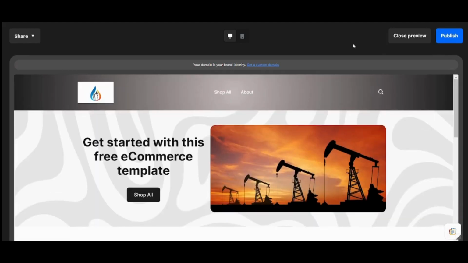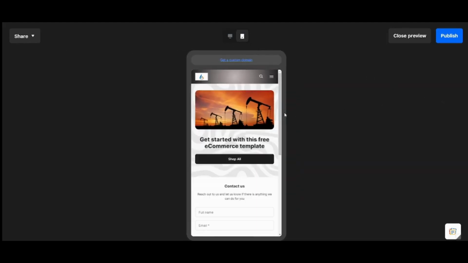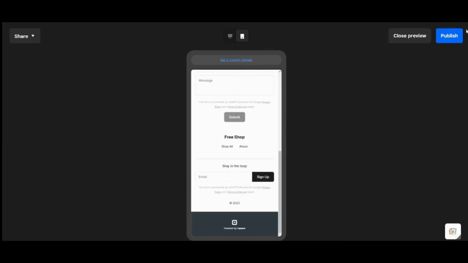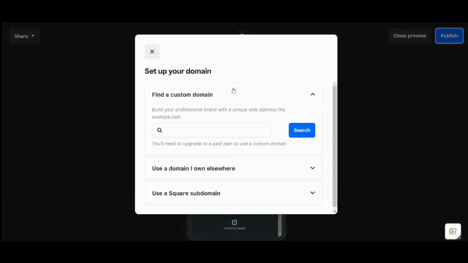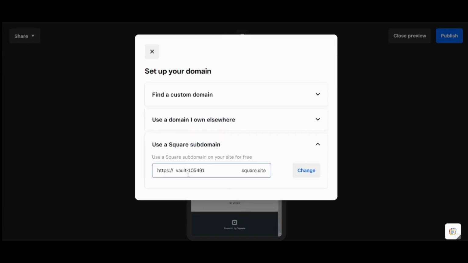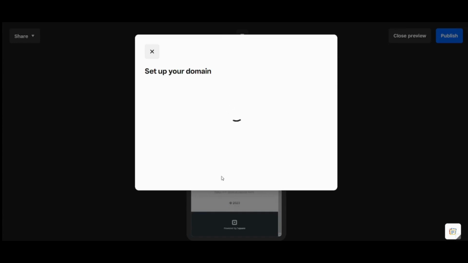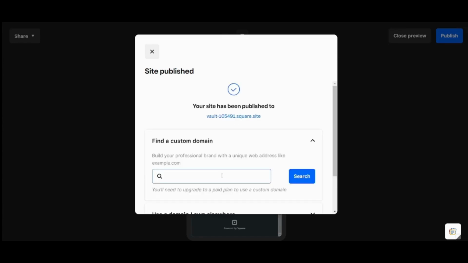So if you are satisfied with both desktop and phone view, you can just go now and click on publish. And now it will ask you about the domain. If you chose a custom domain, it will ask you to pay for it. If you want something for free, you can either use a domain that you own, or you can just use a Square subdomain like this one. And by clicking on change here, you are giving your website this domain for free. And voila, your site has been published successfully. And this is how easy you can use Square to create your own website for free.